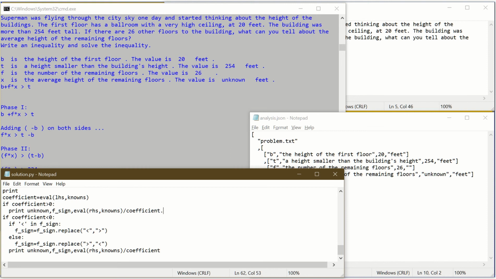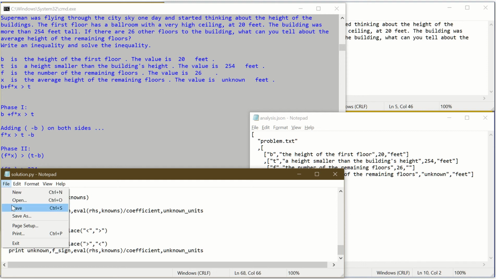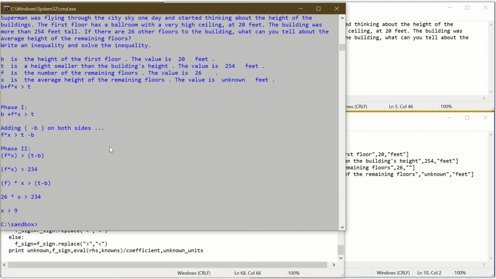Okay, now that we know the units of the unknown, we will add it in the ending printing statement. So we'll say here, comma, unknown units when coefficient is larger than 0, and here unknown units. Okay, I will save this file and let's run our 7 tests to see if they pass.